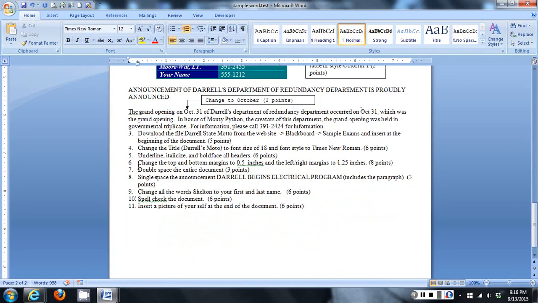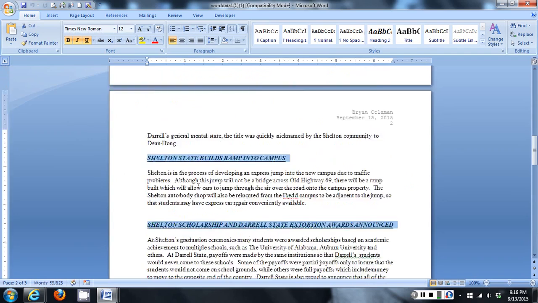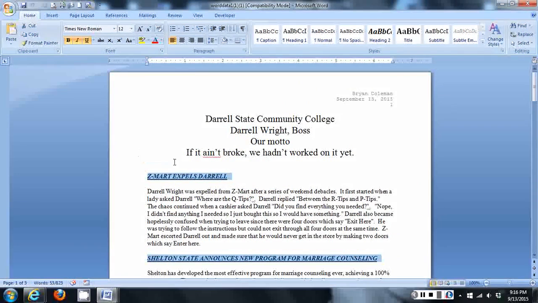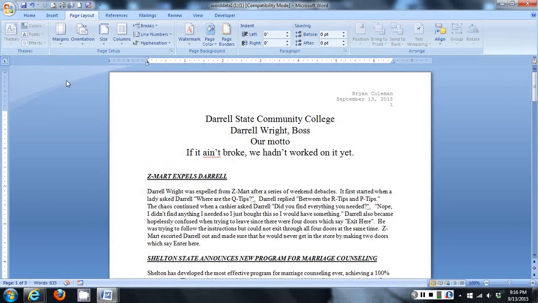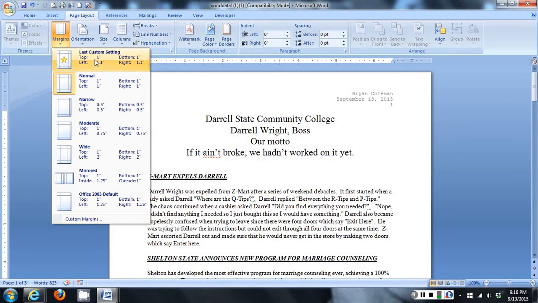Now we're going to move down to number 6. Change the top and bottom margins to 1/2 inch, and the left and right margins to 1 1/4 inch. Okay, so to do this, this will apply to the entire document, so you don't necessarily have to have anything selected. It'll be on the page layout tab. You'll see margins, and you can browse the available margin settings to see if you see one that fits what's being asked. But for this case, we don't.